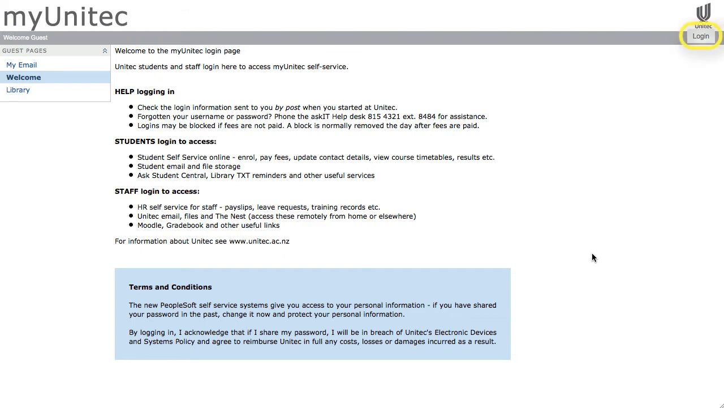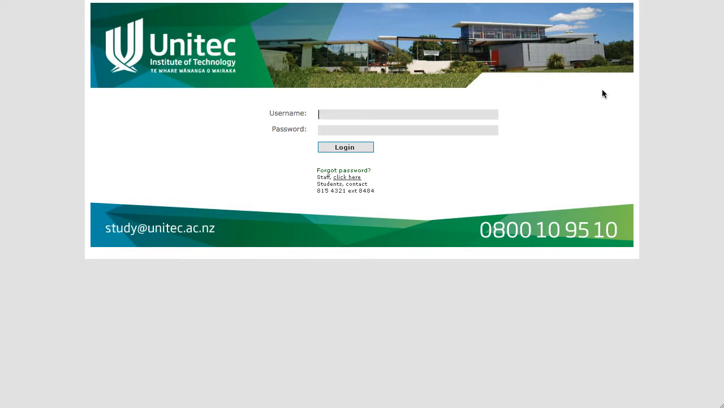Here, you will need to click the Login button in the top right. Enter your Unitec username and password. If you have forgotten your password, you can click the Forgot Password link.